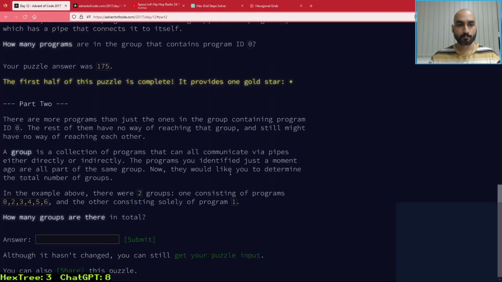Correct. Part 2. There are more programs than just the ones in the group containing program 0. The rest of them have no way of reaching that group, and still might have no way of reaching each other. A group is a collection of programs that can all communicate via pipes, either directly or indirectly. The programs you identified just a moment ago are all part of the same group. Now, they would like you to determine the total number of groups. How many groups are there is what they're asking.